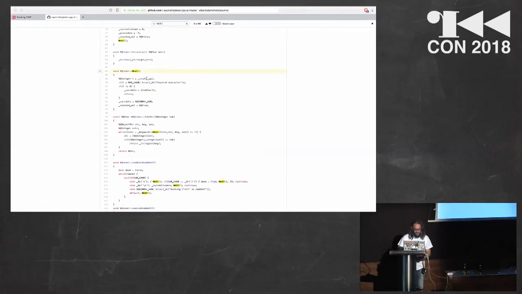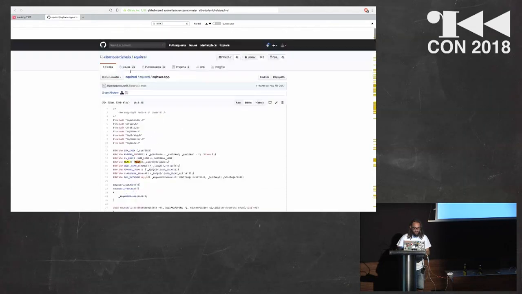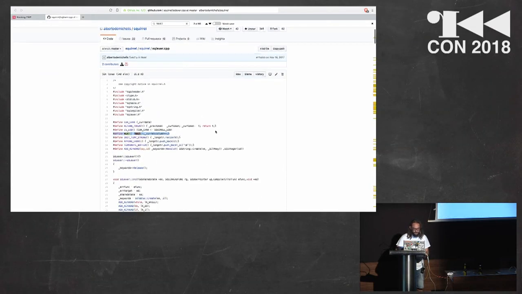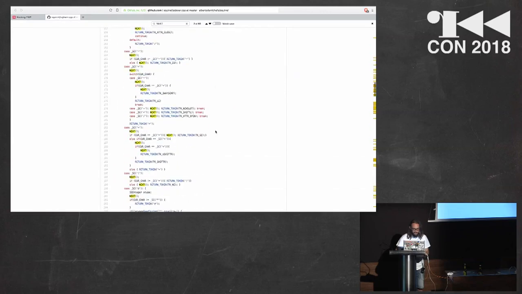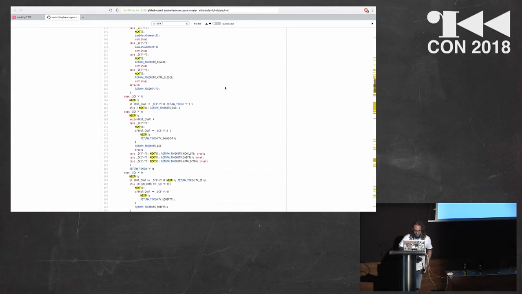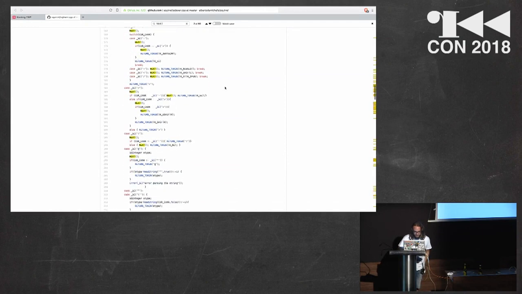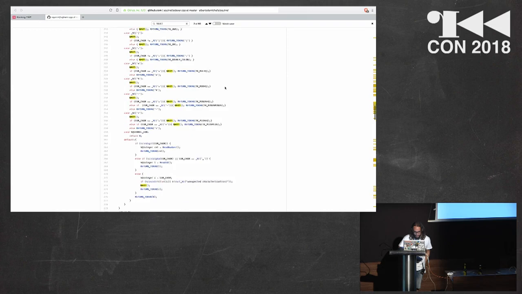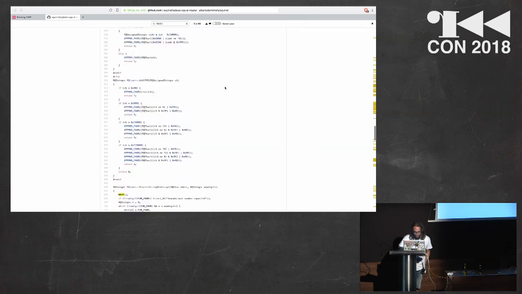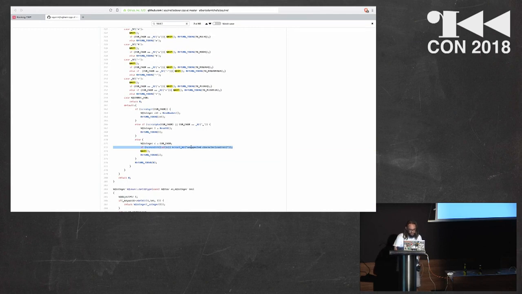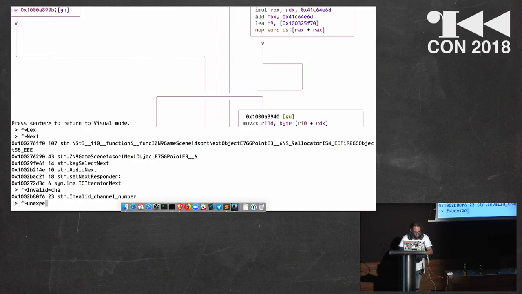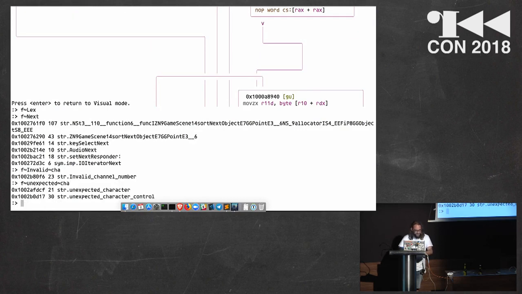So the next step is let's find the usages. So maybe they changed this source code, but let's find the usages of next. So it's easy because there's a macro here, which is called a shitload of times here. So we can just find a string near to one of these usages and see if we are lucky. So for example, let's find a random one, like this unexpected character control. Okay, it's next, it's near a call to that. Okay, it's there. So let's see if there's a reference to that.